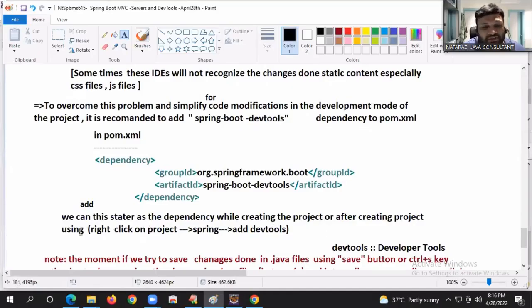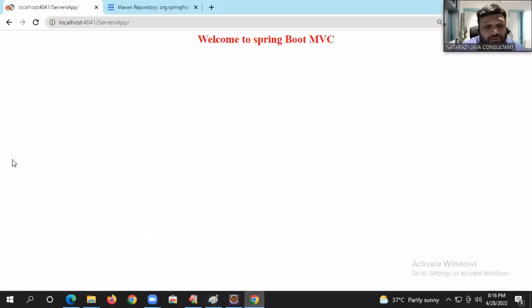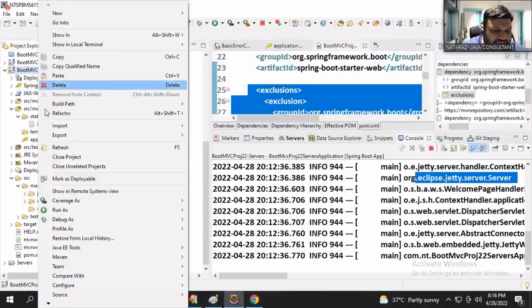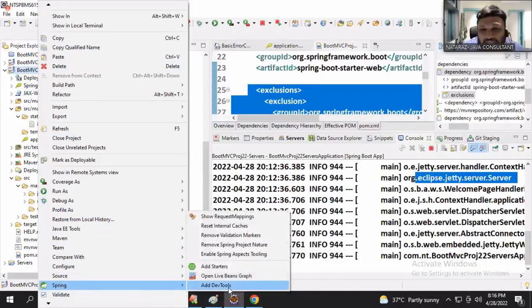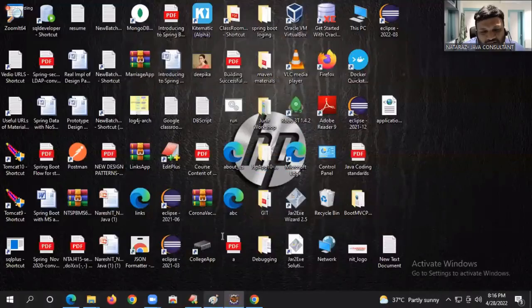If it is while creating the project, just select the checkbox. After creating the project, it is something like this: right click, Spring, add DevTools.